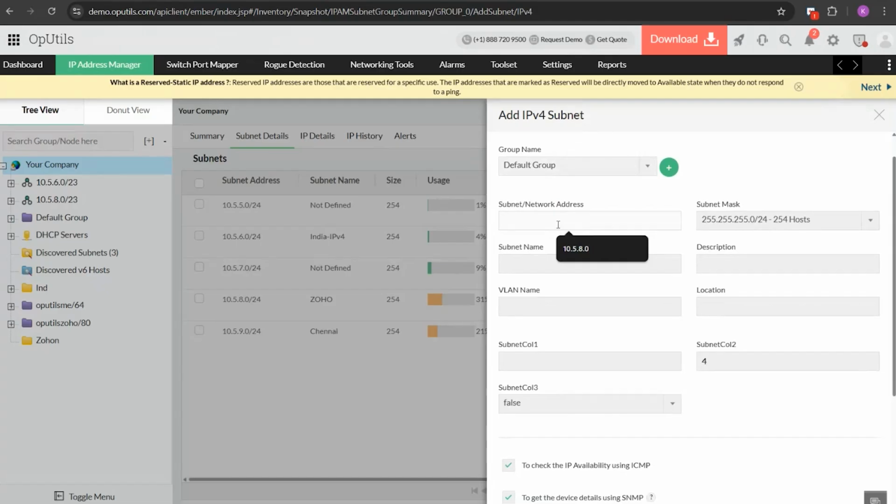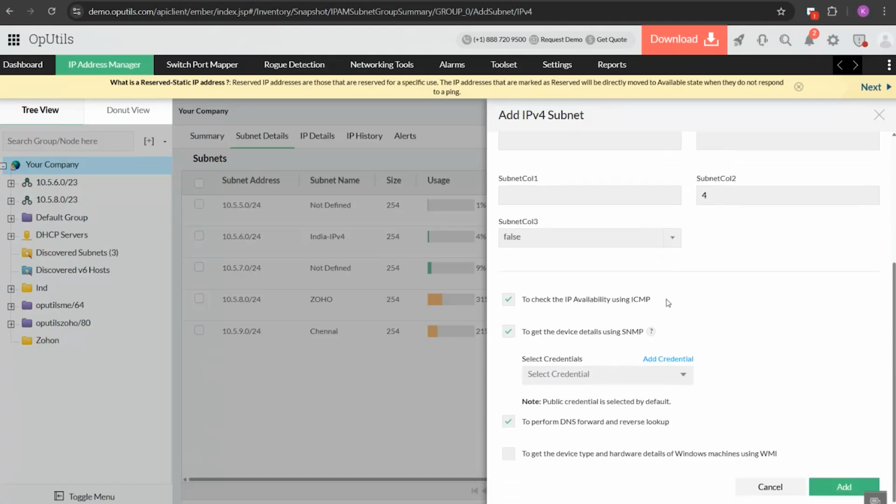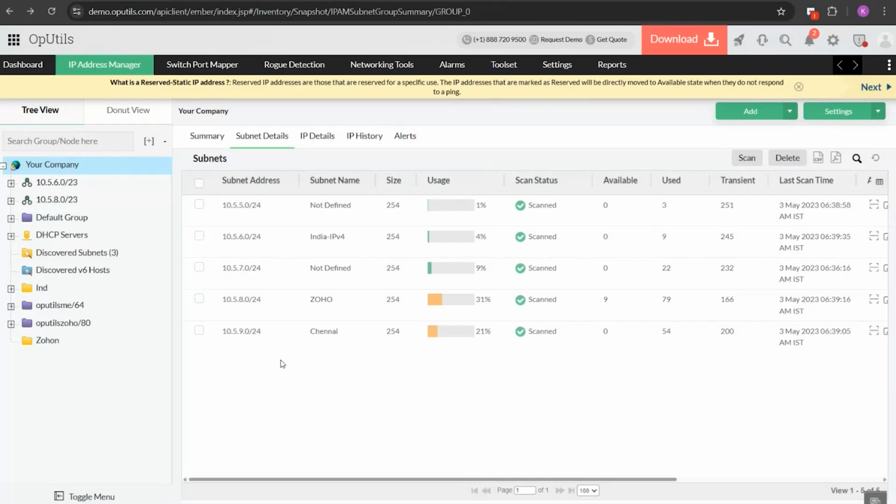Under subnet network address, we have to give the subnet address. Let's say we're giving one subnet address. And you can choose the subnet mask, give the subnet name, VLAN, and so on. And then you can select the functions that need to be performed during subnet discovery. And then once you've given the functions that have to be performed during discovery and selected credentials, click on add, and your IPv4 subnet will get added in the OpUtils console.